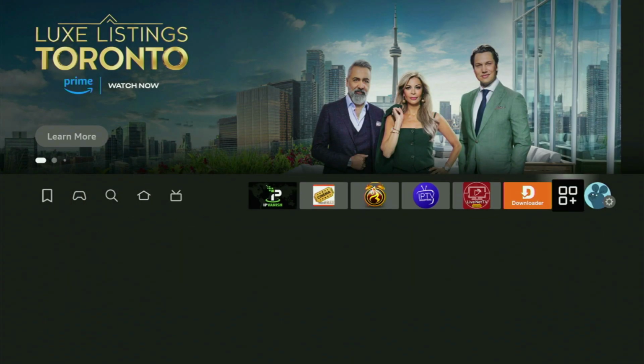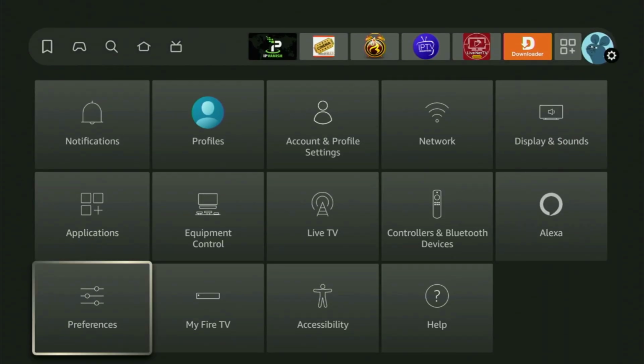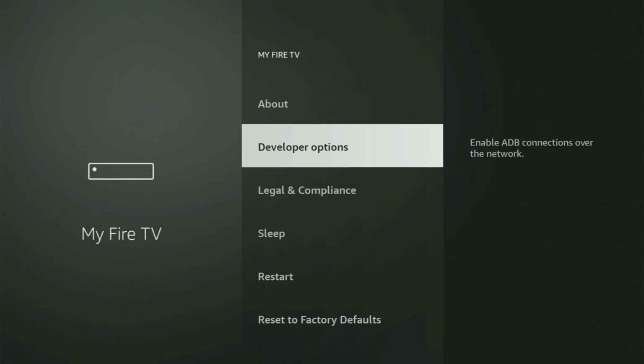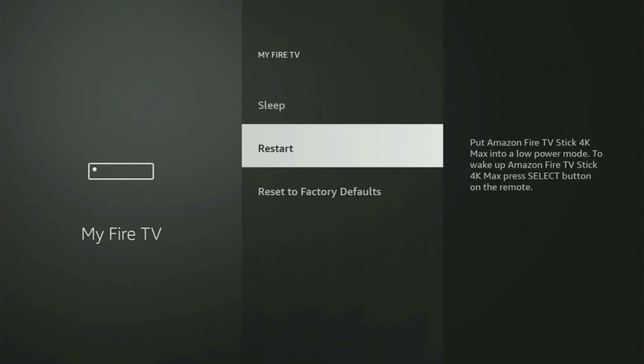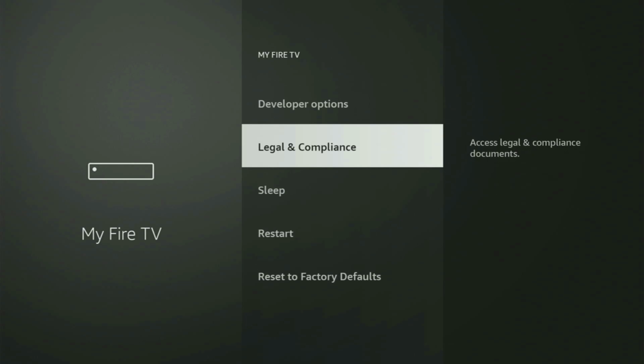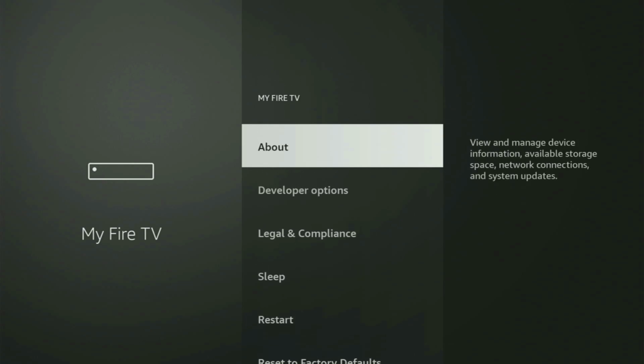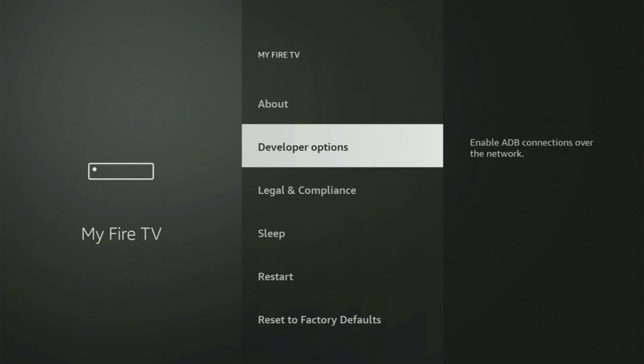And now, in order to set up Downloader on your device, we need to go to Settings, then open My Fire TV. And from here, you'll have to turn on the developer options on your device. But on some Firesticks, and especially on the new Fire TV Stick devices, the developer options can be hidden by default. So if that's the case, and you cannot find developer options anywhere, no need to worry, because it's actually easy to make them appear.